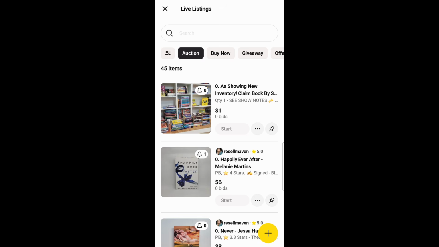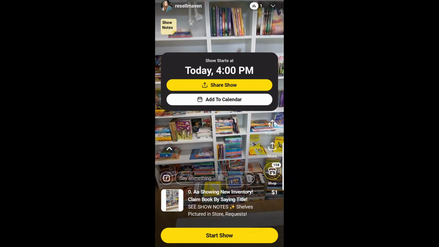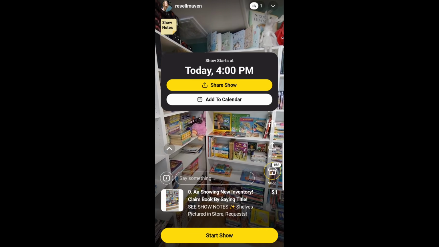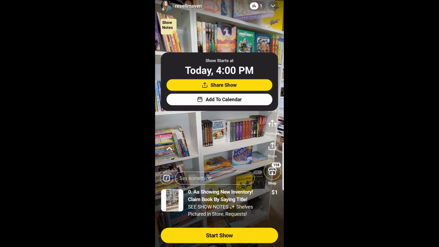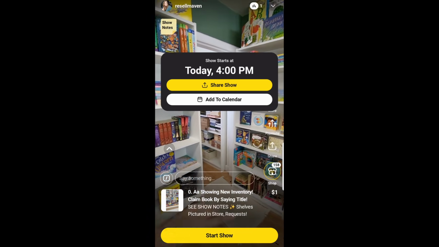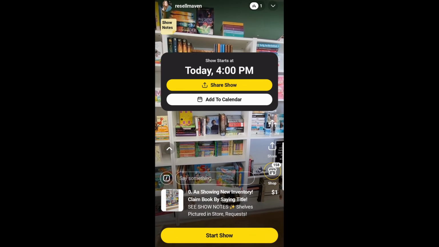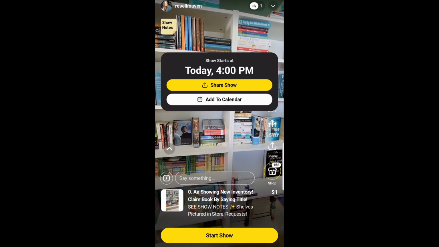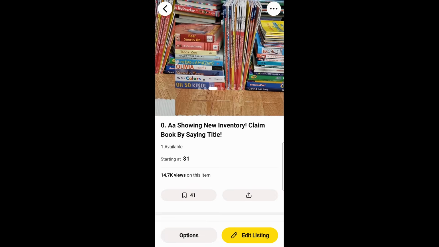Now I clicked that little thumbtack there because I want to show you. If I go back out, do you see how now at the bottom it's pinned up? It says showing new inventory, claim a book by saying title. I'm giving people details and information as to what to expect as they're popping in, and they can actually click down here. I can't do it because it's me, but they could click this little listing at the bottom and it would pull up this listing here for them to actually scroll through and see.